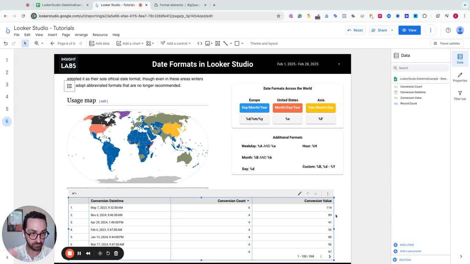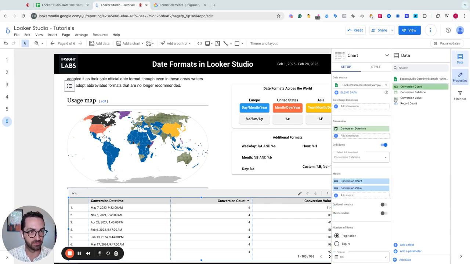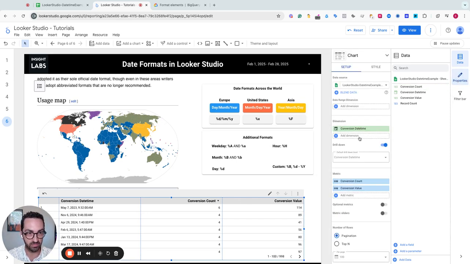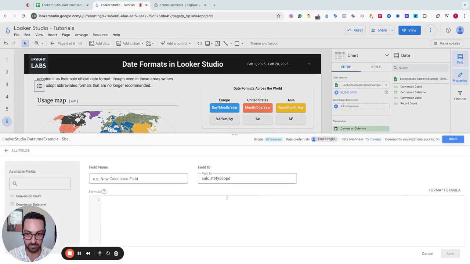To do that, we can come over here and either add this as a dimension to the table or add a field to our data source. I'll use a dimension in the table, but if you add it to the data source, you can use it over and over again. Maybe it makes more sense. Let's use it that way. Let's call it EU dates.